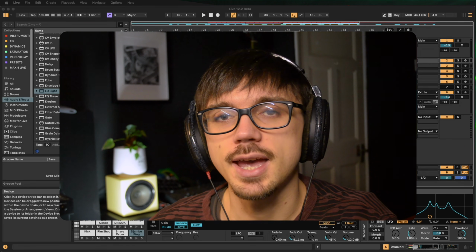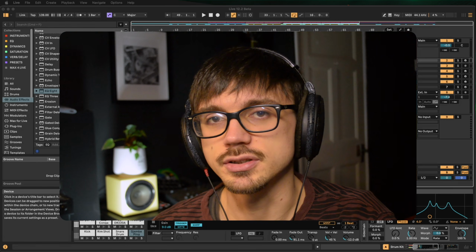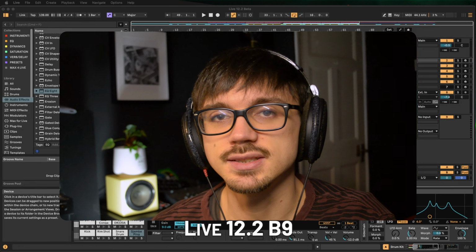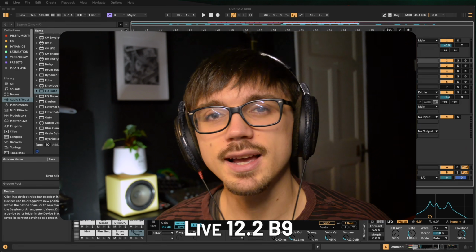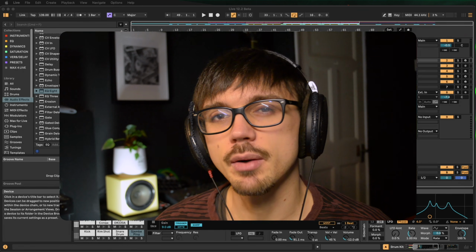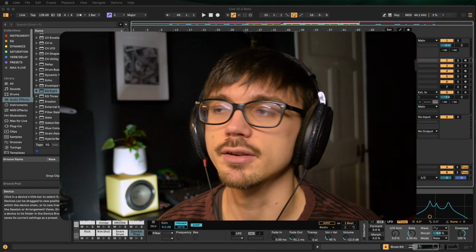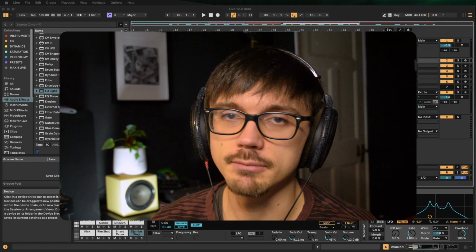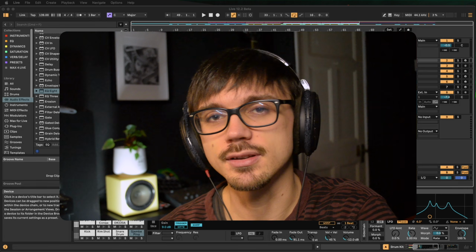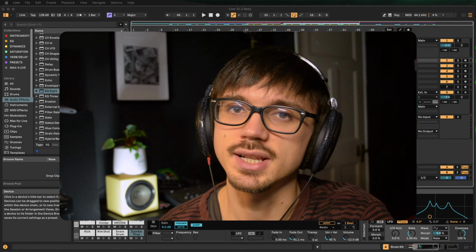Yesterday, on the 12th of March, Ableton released a new beta version for their upcoming 12.2 release. And if it's like their last 12.1 release, it'll be quite a while until this comes out. But there are quite a few new exciting features in this update, as well as some fixes from the past update as well. In this video, I'm not going to talk about every single point. I'm just going to talk about the points that really interest me. So let's take a look.